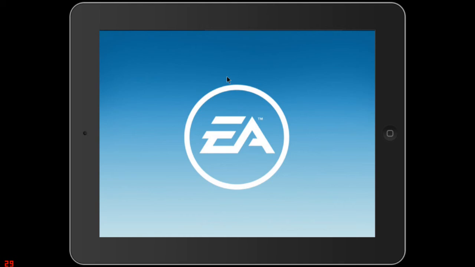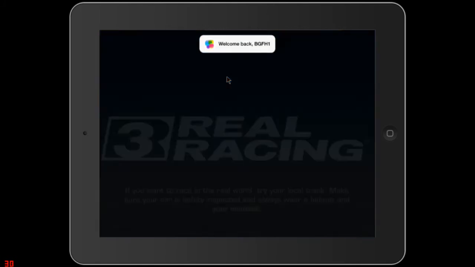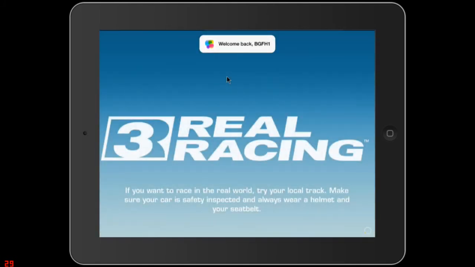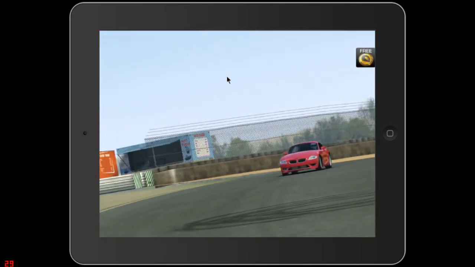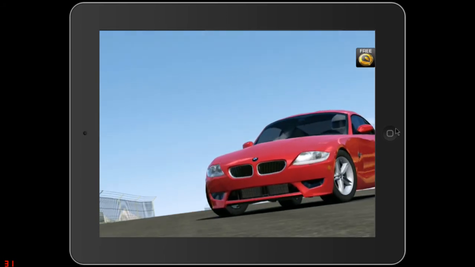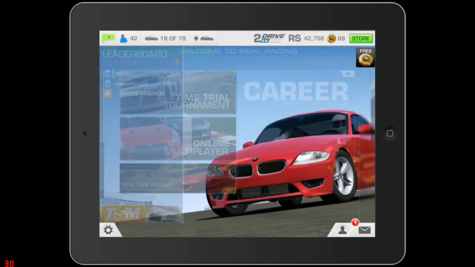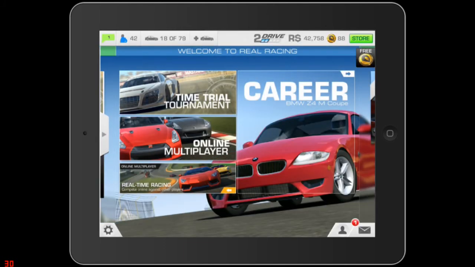EA, of course. I'm not sure how well this is going to capture because there is a lot of movement on this game, so you're racing, so the frame rate is really important. Let me move my mouse out of the way. Sorry about that, guys. Okay, upgrade complete. Fantastic. And we do have audio going through the AirPlay, so you will hear the in-game audio directly through the video and not through the speakers.